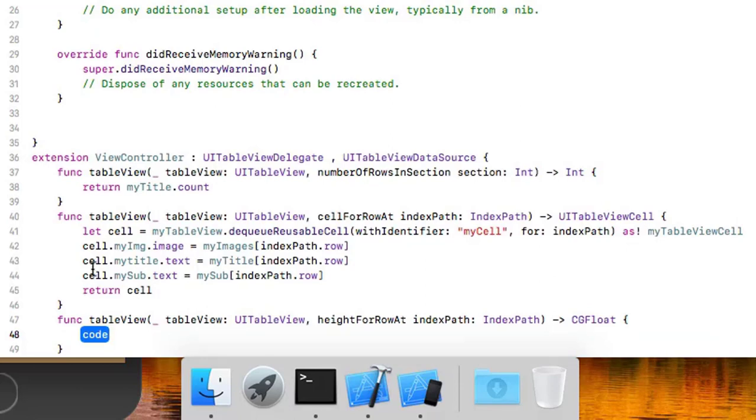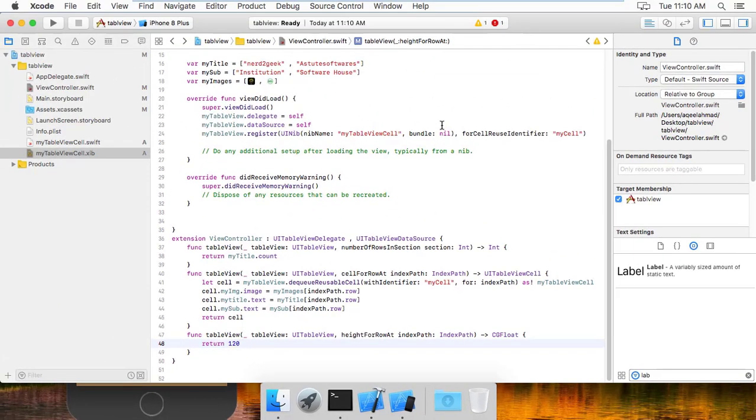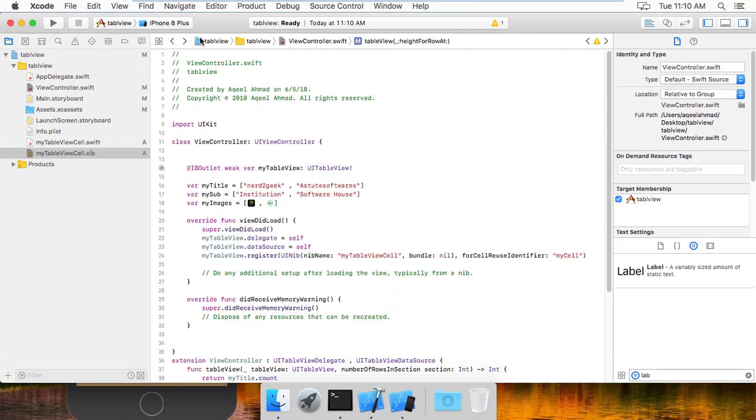Now we need to set the height of the cell in the table. Now the application is ready to run.